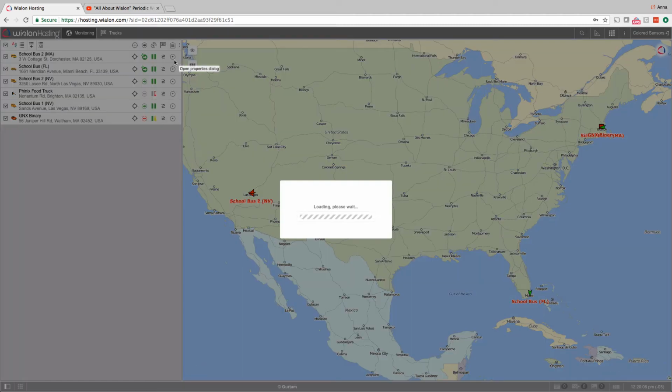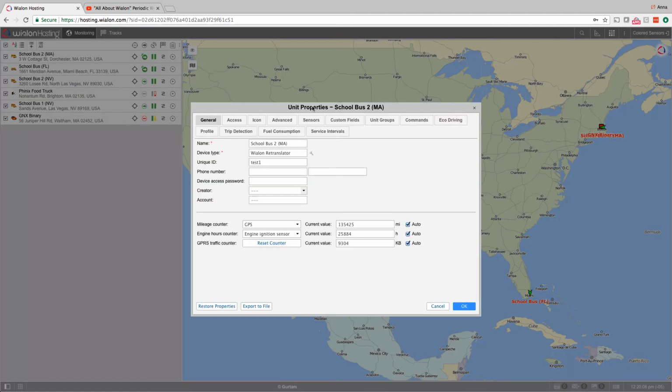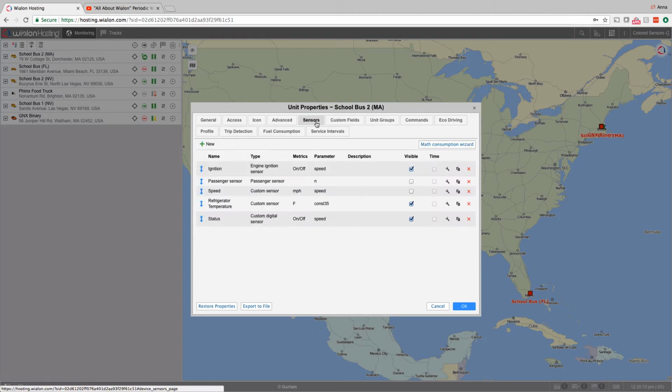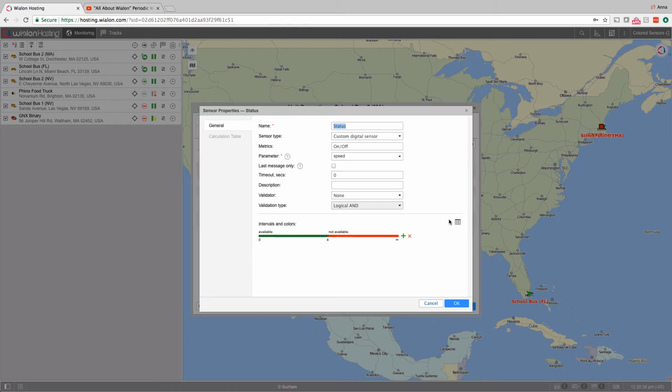Let's open the properties of school bus 2. Then we should go to the sensors and select the sensor with which we want to work, the sensor whose properties we want to modify and add intervals and colors. For example, let's look at the sensor that I called status. Okay, and let's open its properties. And let's pay attention to the intervals and color settings.